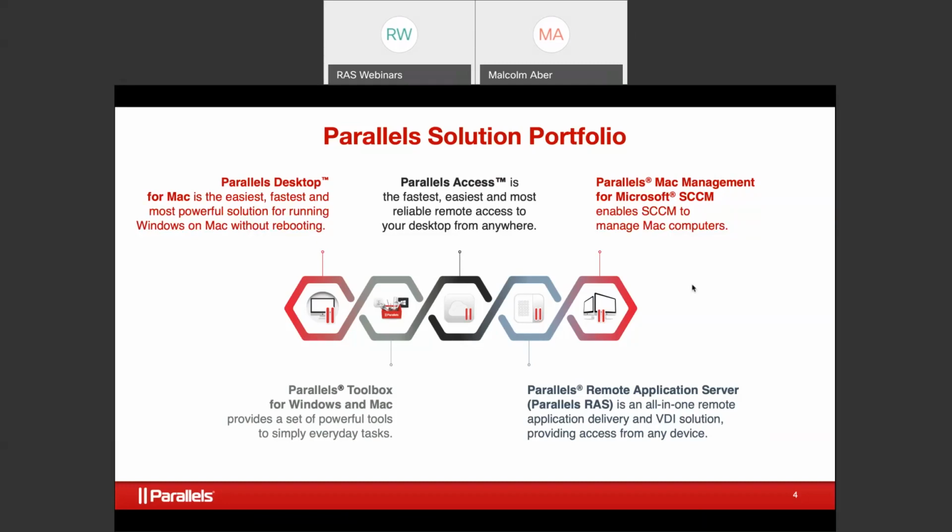We also have the Parallels Toolbox, which is a collection of powerful tools collected literally in one place. So, for example, screenshot, reboot, clipboard. There are a lot of tools in one place which one can find very easily, instead of going around searching for specific tools. And of course, the last but not least, Remote Application Server, also known as Parallels RAS, which is an all-in-one solution which provides a VDI infrastructure, streaming applications, remote access from any device and anywhere, of course.